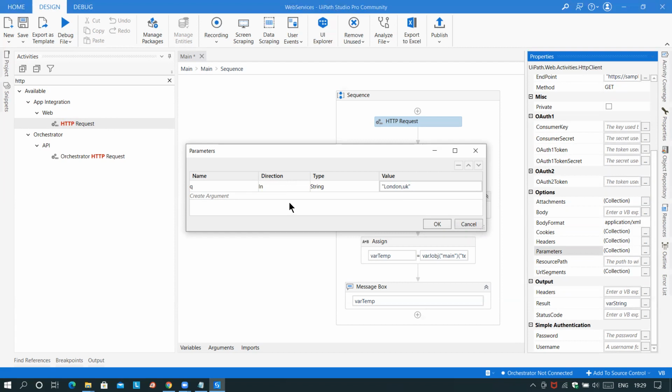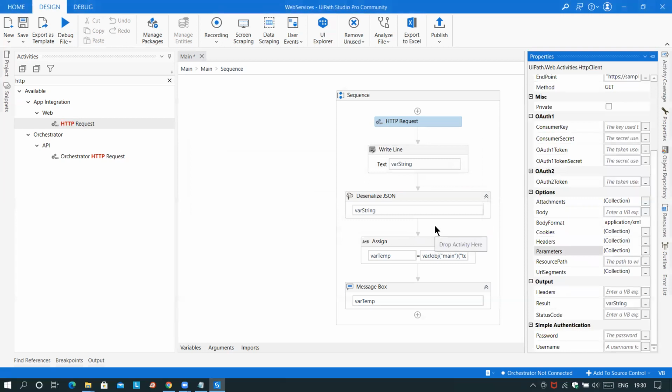Type is called string type. The value is London, UK. Right now, click on that. Observe this one. Here we are creating the output property.